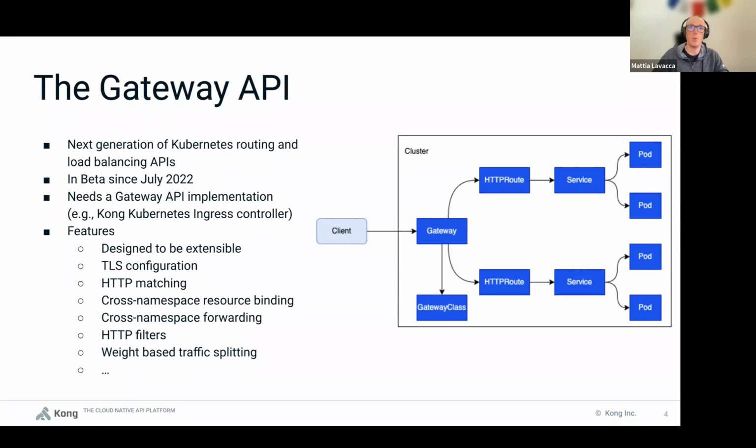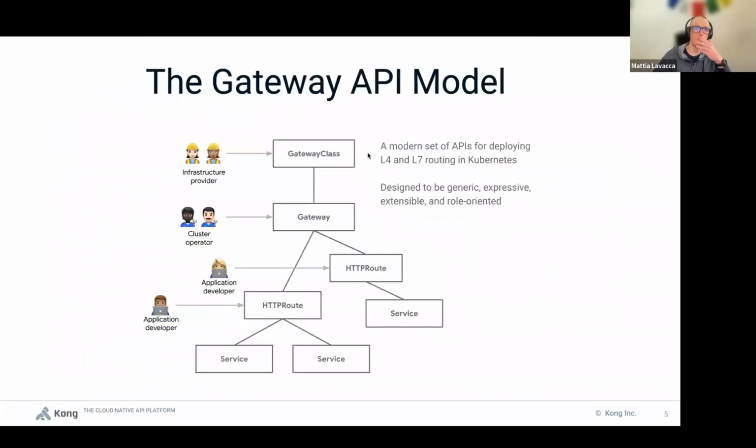Again, if we look at the draw, we can see that an additional resource has been introduced. We have here the gateway class, very similar to the Ingress class, the HTTP route, similar to the Ingress. Indeed, it defines the matching rules and the filter, and the gateway. The concept of the gateway has been introduced in this API to represent a load balancer or a proxy. As we will see, we'll intend it as a data plane. The gateway defines multiple listeners and addresses.